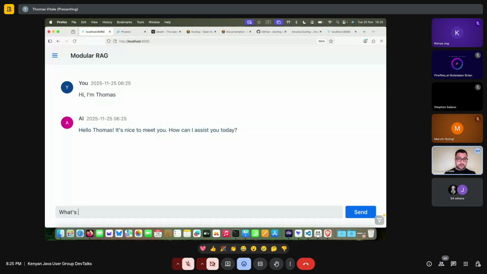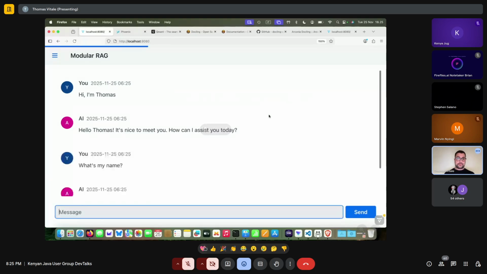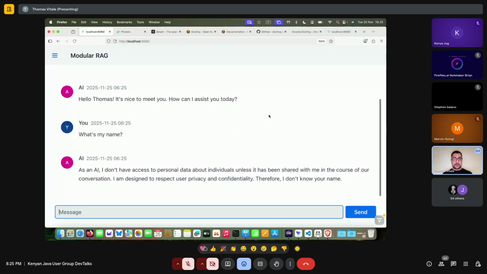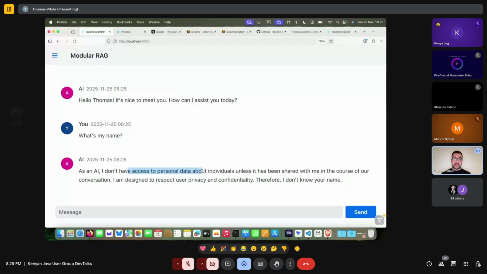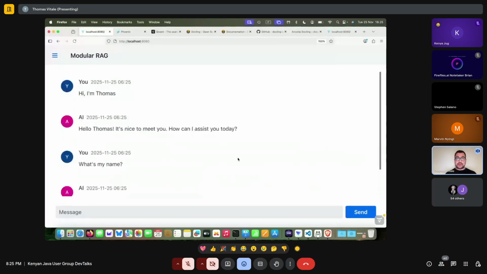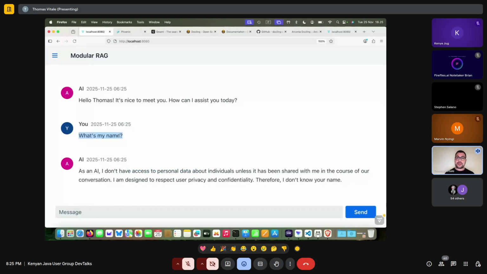And then I can ask, what's my name? Okay, the model doesn't know. As an AI, I don't have access to personal data. What's happening here? The problem is that all the interactions with the model are stateless. So there is no memory involved. Every time I ask the model a question, the model doesn't know about all the past conversation we had. It's a mathematical function. We pass some input, we get some output, and there is no state, there is no memory. So that's something we need to provide as users or application developers.